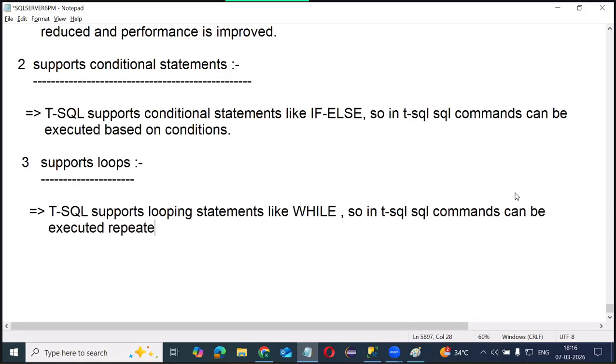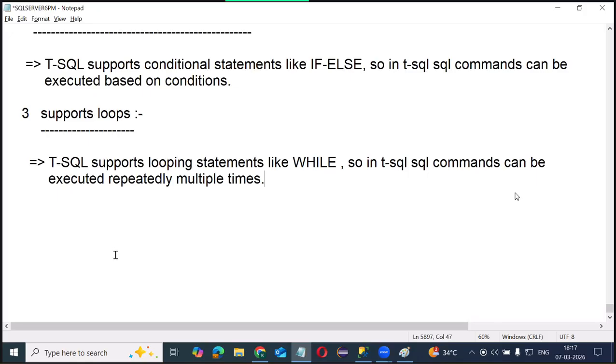Repeatedly what? Multiple times. So I want to execute the update command multiple times. Then keep that update command inside a while loop and execute the while loop multiple times. Okay, that's all. Here, SQL plus programming. Understood? Then next one.